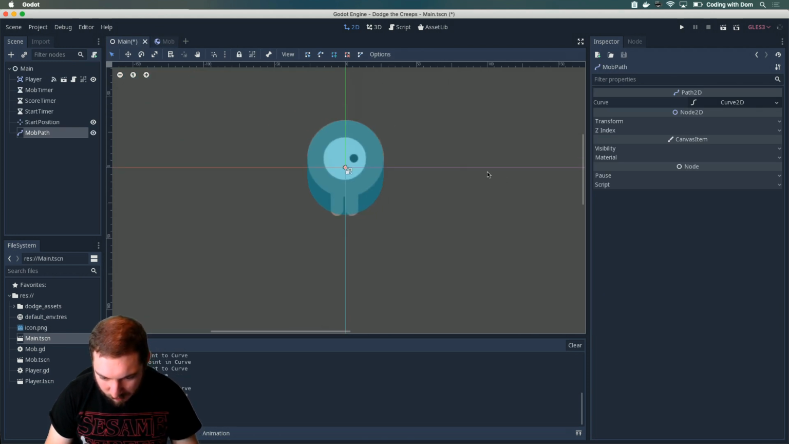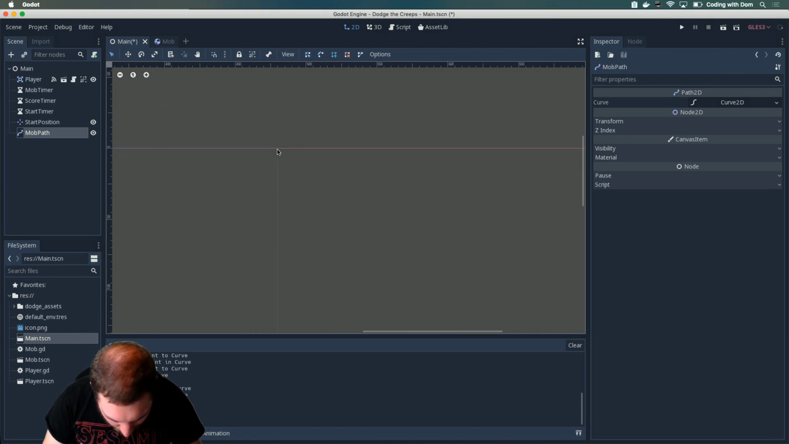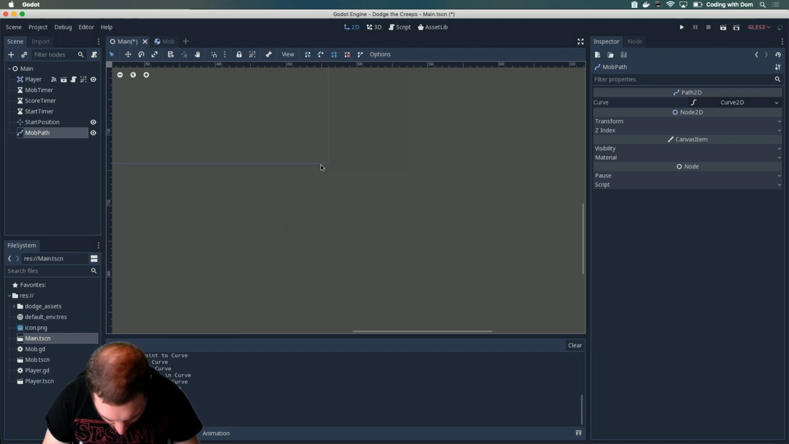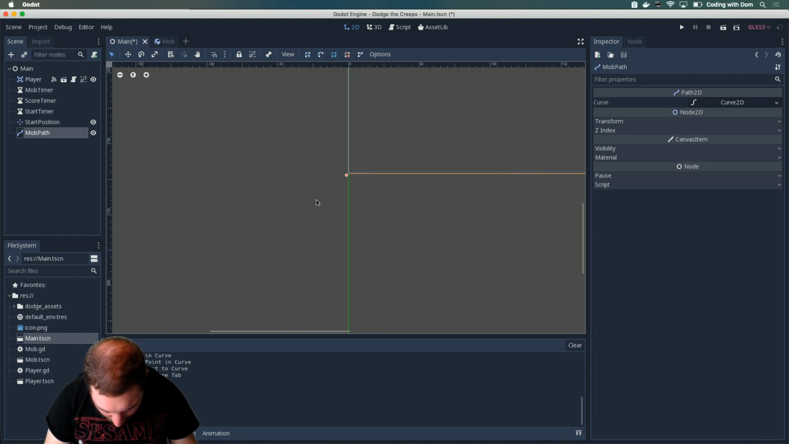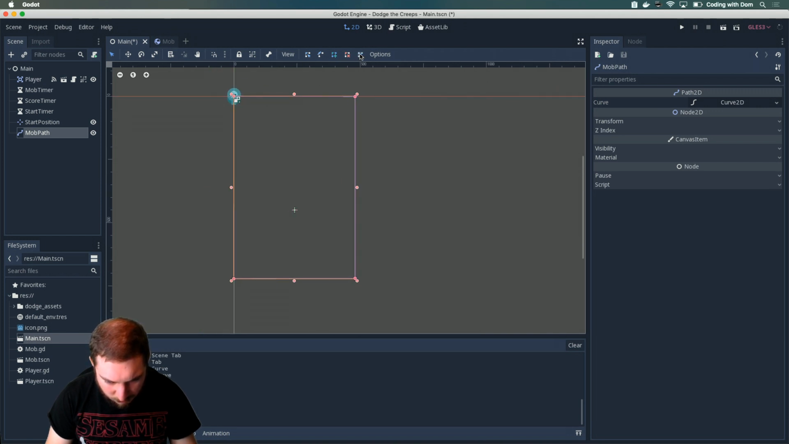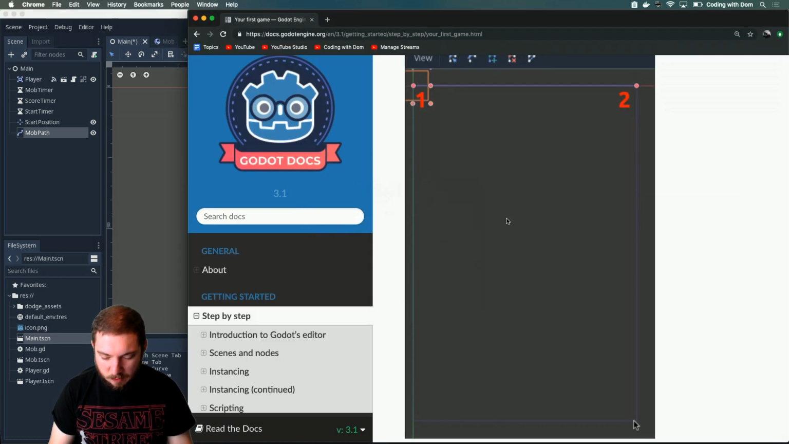Okay. Then 2, 3, 4, and then there's this guy. Remove. Close curve. Is that done what it was supposed to do? No idea. We'll find out soon, I guess.